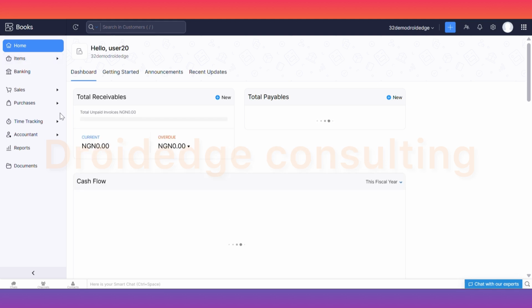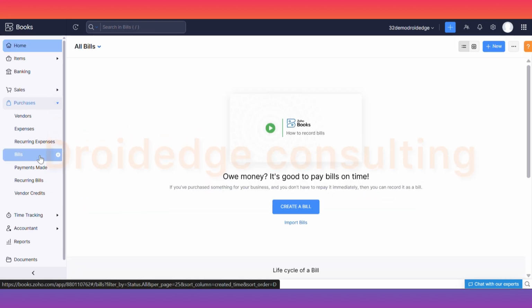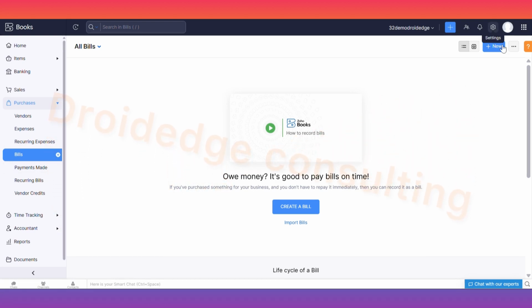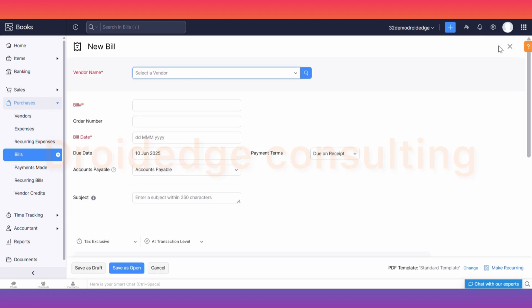So as you can see, we have our dashboard here. To do that, we have to go to the purchase module, and under the purchase module, you see bills. Bills are what we can also call suppliers invoice. So we click on either this plus button or this new button, because we want to create a new bill for this particular supplier we have in the system.